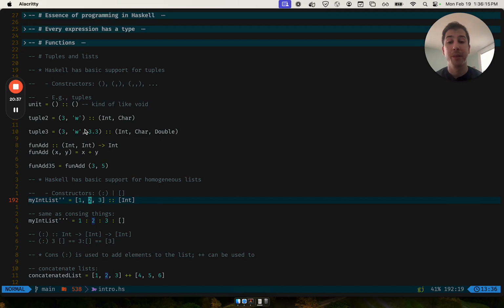You have lists, just like in other languages. We can create an int list, 1, 2, 3. We can also use what's called the cons operator, this single colon, which prepends an element to a list. So if we create my int list triple prime, we could do that by saying 1 prepended to 2 prepended to 3 prepended to the empty list. And so that's going to take 3, add it to the list, then add 2 to the list that contains 3, and then add 1 to the list that contains 2 and 3.